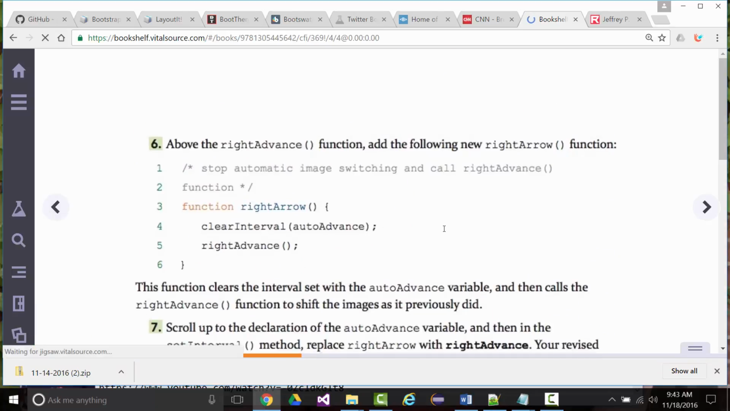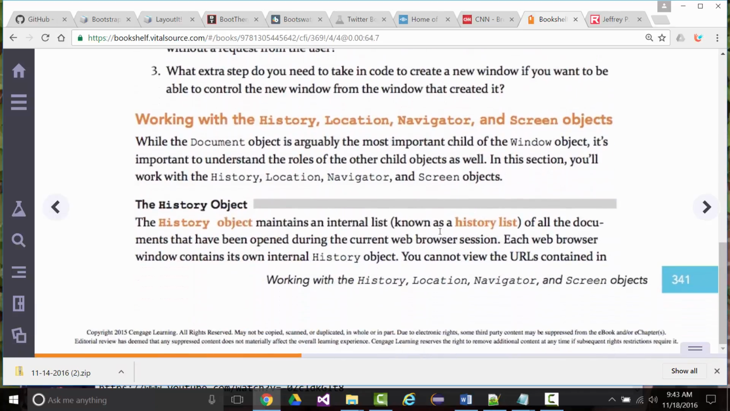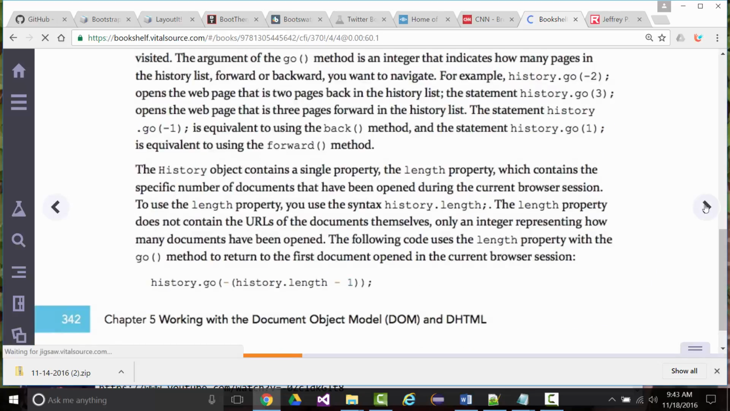And on 341, they start talking about, we're just about finished, the history, navigation, navigator, and screen objects. And most of it is just a bunch of text. So we've got literally like 7 more pages. So the history object, basically it's what you've opened in the current session. And with a history object, you can typically go forward or you can go backward. All right? So if you want to be able to jump to different pages.